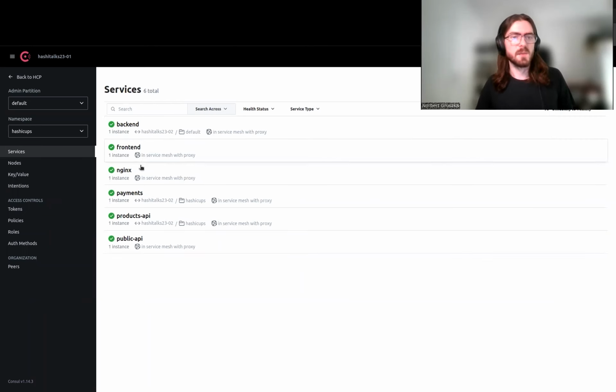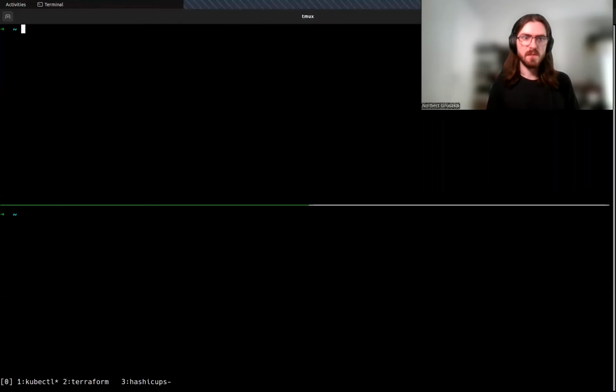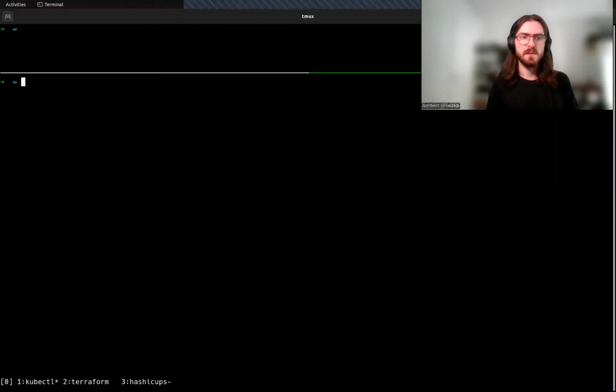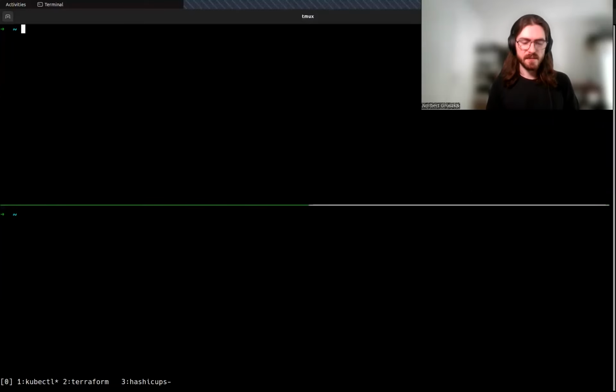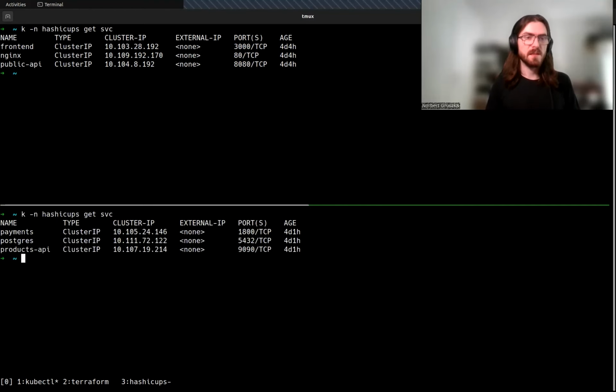And as you can see, I immediately have access to all the services. This is my terminal. One window is for one cluster, so we can get services. Here is my cluster with the front end, and here's my cluster with the backend.